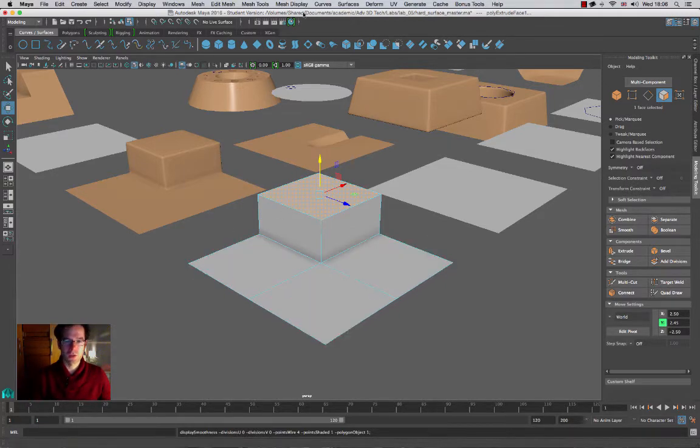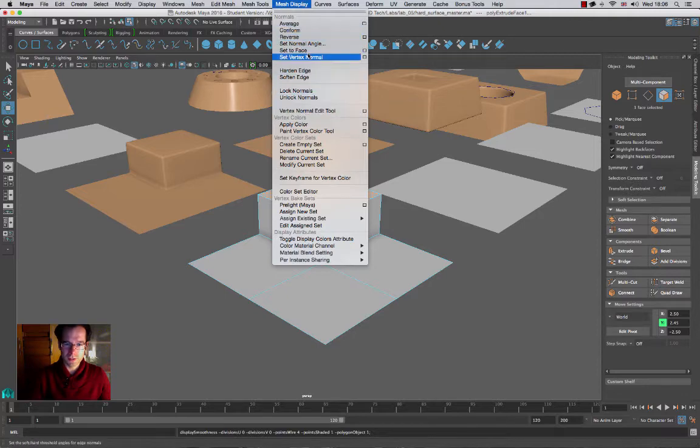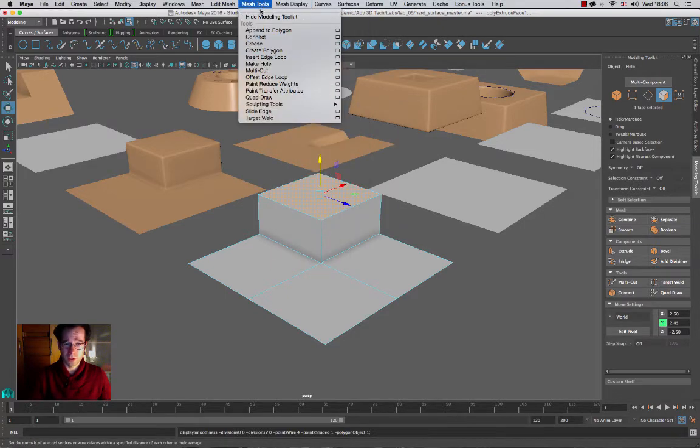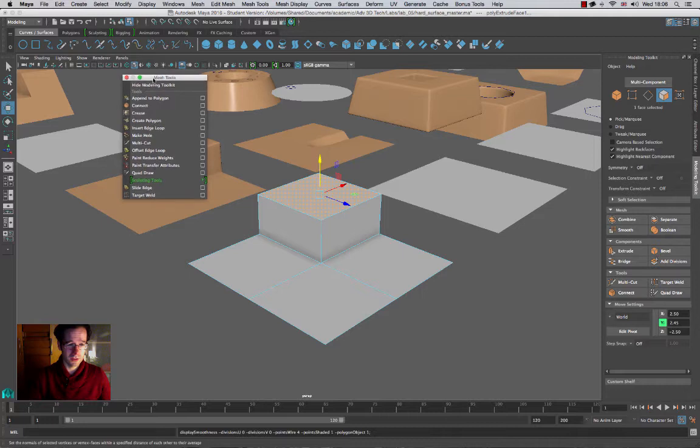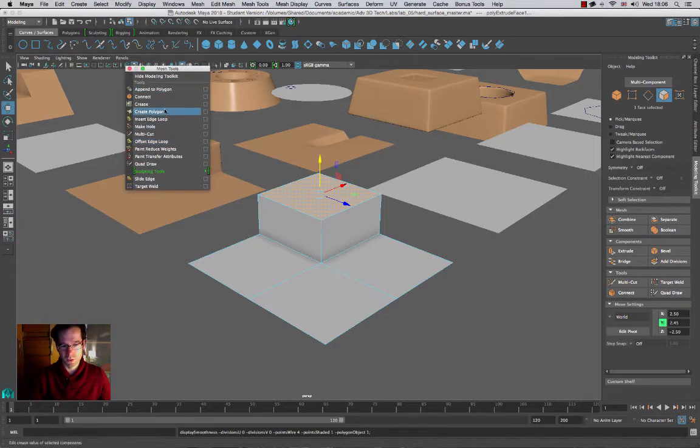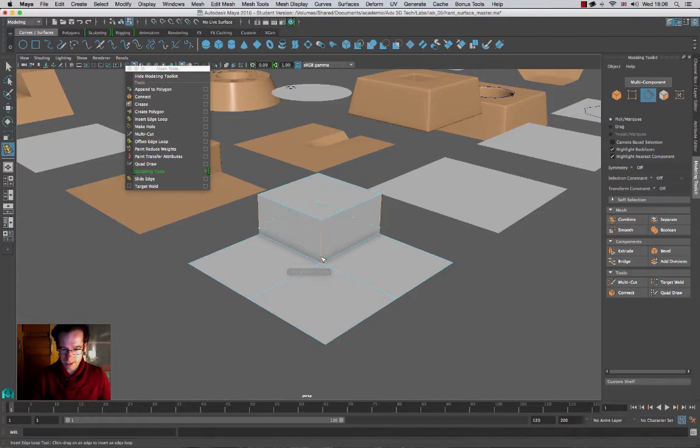We can use the connect tool, but we can also use the insert edge loop, which, if I go into my mesh tools, and I'll just click here so you can see the similarity between the PC version of Maya and the Mac version of Maya. Here you'll see there's this little tool called insert edge loop. If I click on it, it will allow me to click and drag a new loop wherever I want that to go.